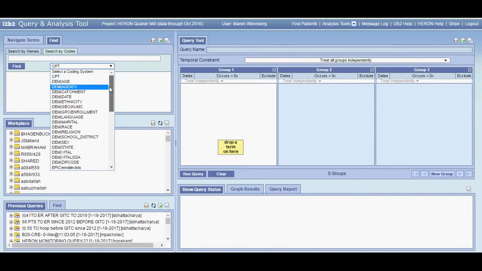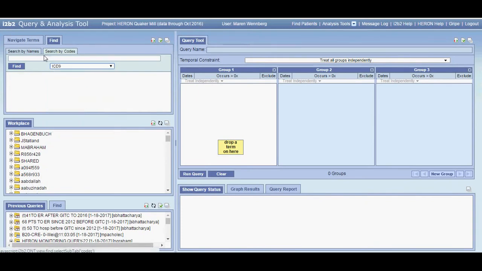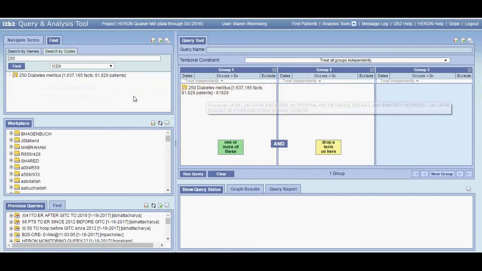So I'm going to start by looking at ICD-9 codes for patients with diabetes. I know that the ICD-9 code for diabetes is 250. I type in 250 and click Find. I can then drag that whole folder over into Group 1. These are patients who have had a diagnosis of diabetes mellitus with the ICD-9 code of 250.